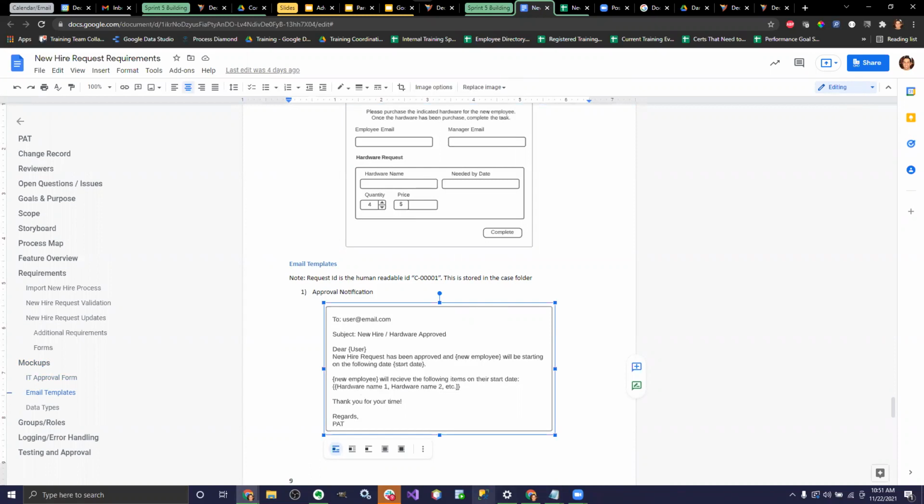Alrighty, any comments or questions over this new build? Seems like it's clear as mud, right? Not too difficult. I think you guys got it.